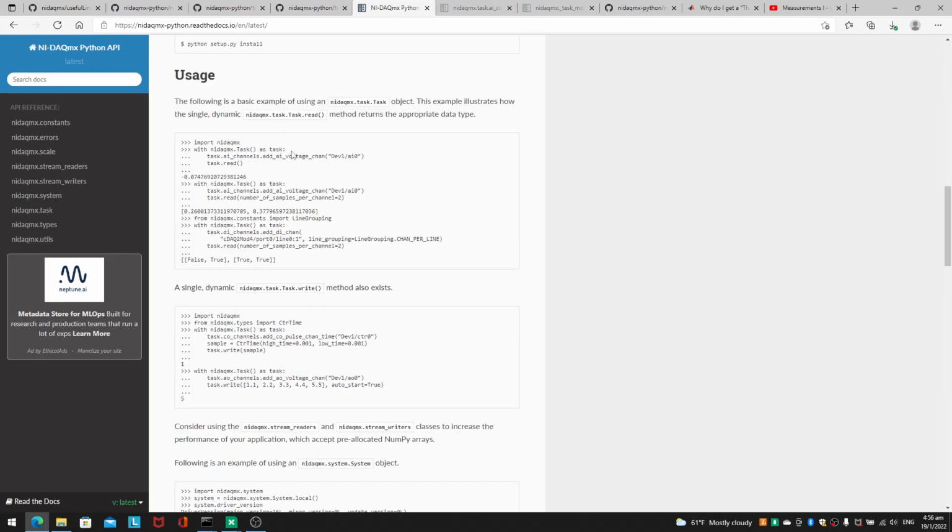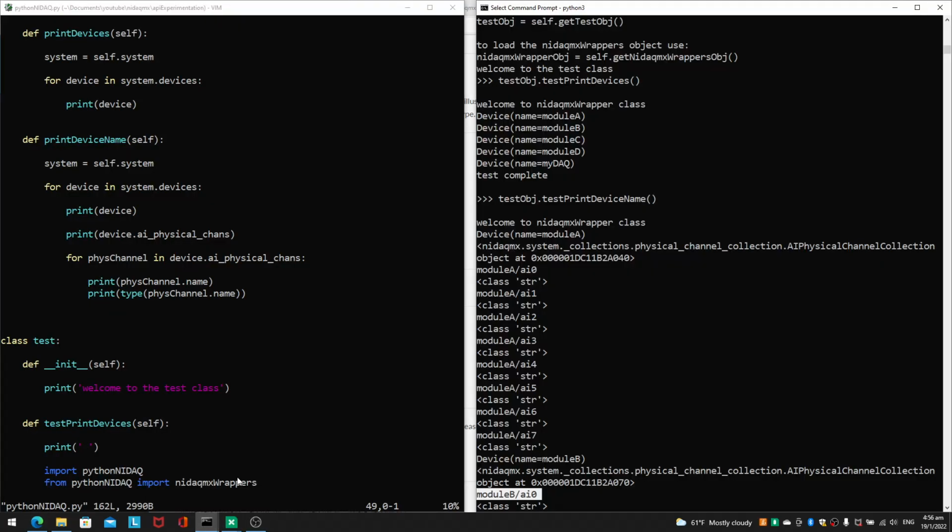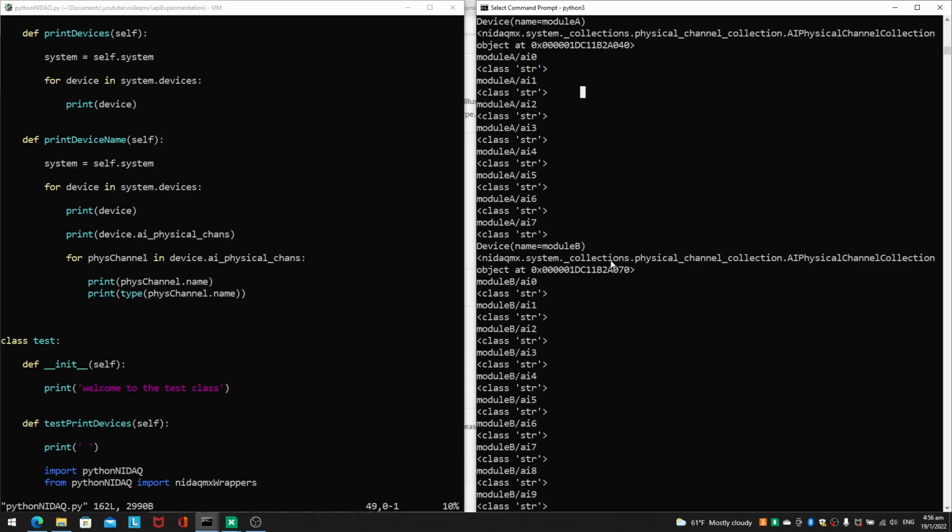Yeah, so you see the task, if you want to read a value, you need to be able to give the Python API, the NIDAQmx Python API, a name. In this case here it is dev1ai0. As for the case here, it is module A, ai0, or module A, ai1, and so on and so forth.